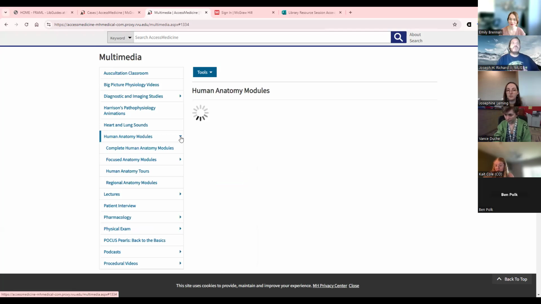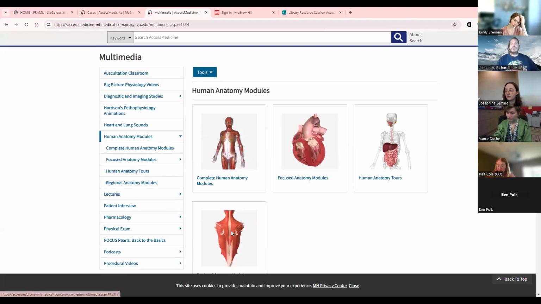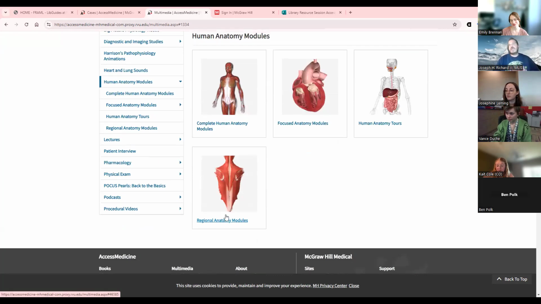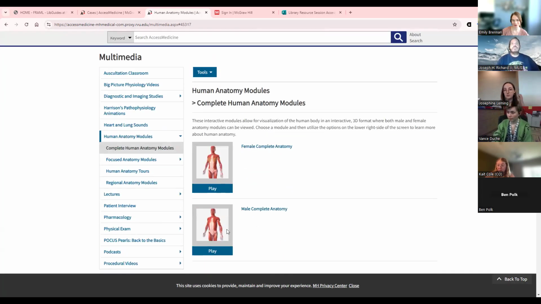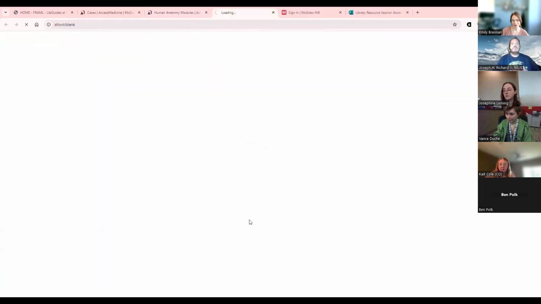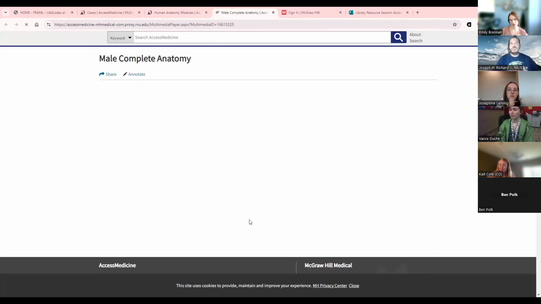They have options for you to look at a complete model, or you can look at focused anatomy models. You can do a tour, or you can look at regional anatomy models. So I'm going to go ahead and click on this complete human anatomy models here, and you can choose. I'm going to go ahead and click on male. Now, I've only ever done this from a mouse and keyboard, but I imagine it's pretty nice when you're using a touchscreen device where you can just touch and move it around, or even Apple Pencil, things like that.